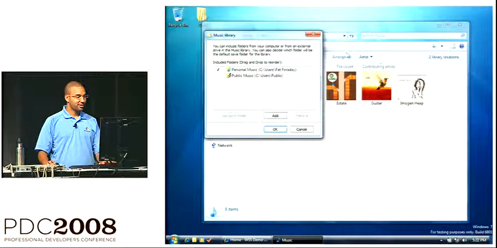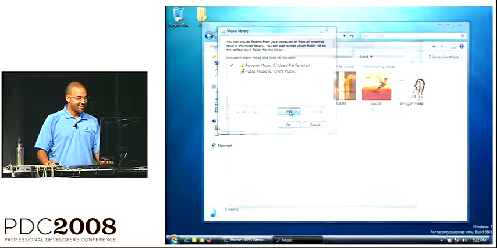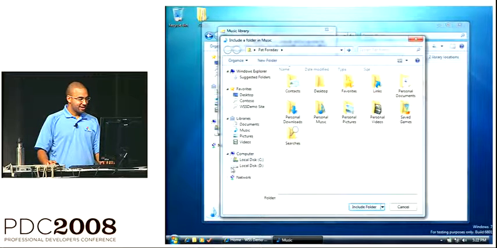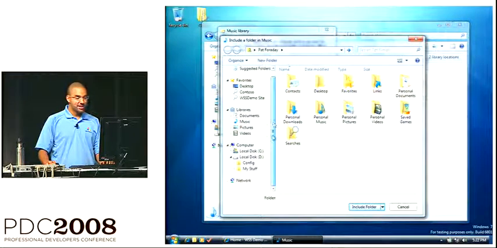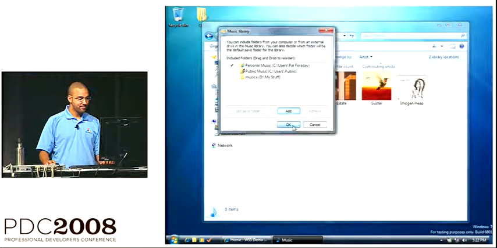So I launched the library locations dialog. This is not final UI. And let me just click Add and go to my D drive. You're seeing the cleaned up navigation pane here. It's a lot easier to get to drives than it was in Windows Vista. And let me just grab my music, include that in there.